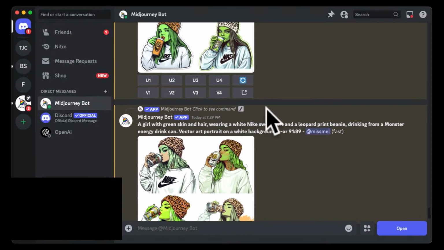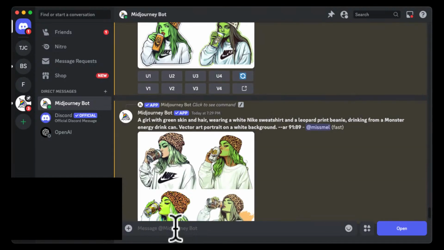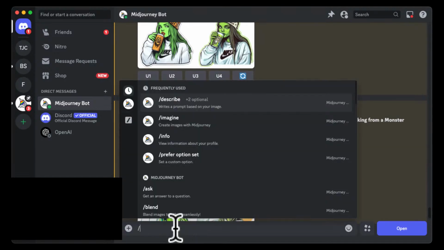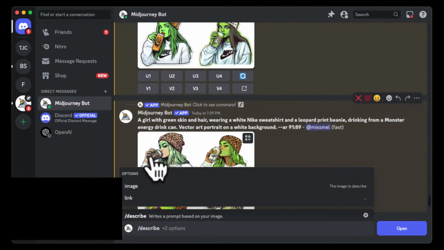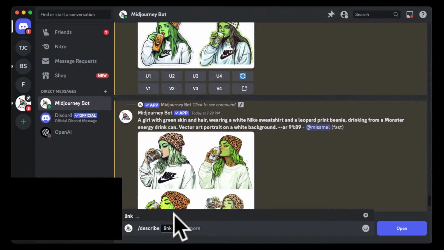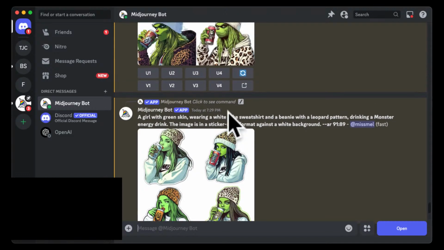And on Discord, look, it's sending me all of this stuff. We're going to do /describe. You're going to see it says +2 optional, and it's going to say image or link. Being that we did it on the computer, we're going to select link. But if you had copied the image, you would select image. We're going to paste the link and hit enter, and we're going to see what it gets us. So this is what it's giving us.